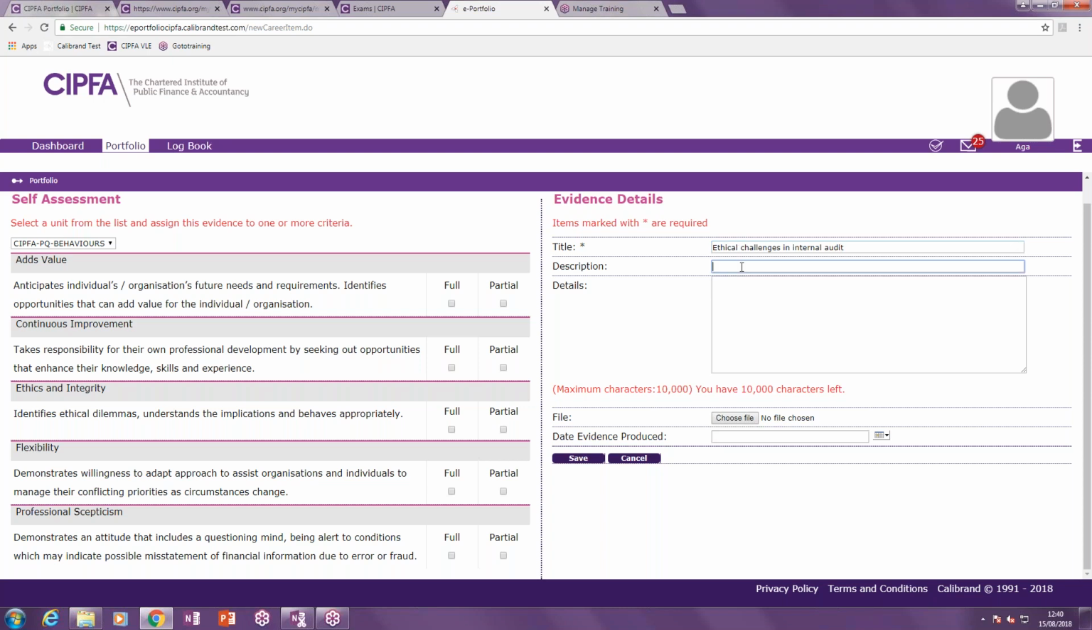So the description would be something fairly brief as well. I'm just going to put the same in there for now. But then you'd need to write, and this is where we want a little bit more from you, probably more than a paragraph on each of these things, a couple of paragraphs probably, to describe the ethical issues that you faced, what the implications were, and how you behaved appropriately. So you can use this stuff on the left-hand side as a bit of an essay plan, really.